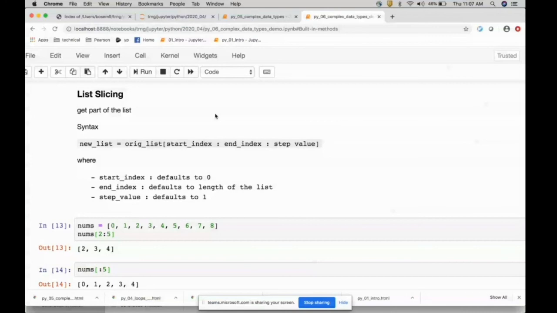Either the first 10 elements, the last 10 elements, every other element, even numbered elements, odd numbered elements, and so on.